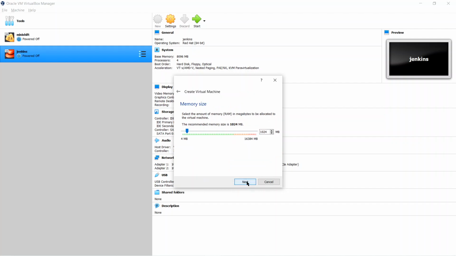If I click on Next, it asks me for the memory size. Accordingly, you can give however much memory is available in the system. It's not that it will consume whatever memory you are giving. We are giving around 1025 MB, but it's not that it will block that memory of your system. It's kind of dynamic.